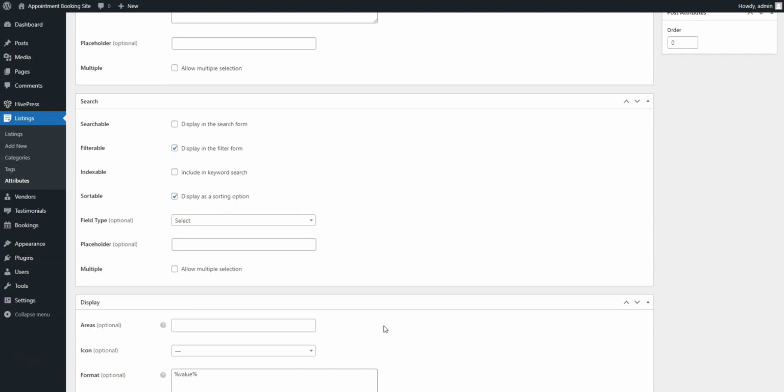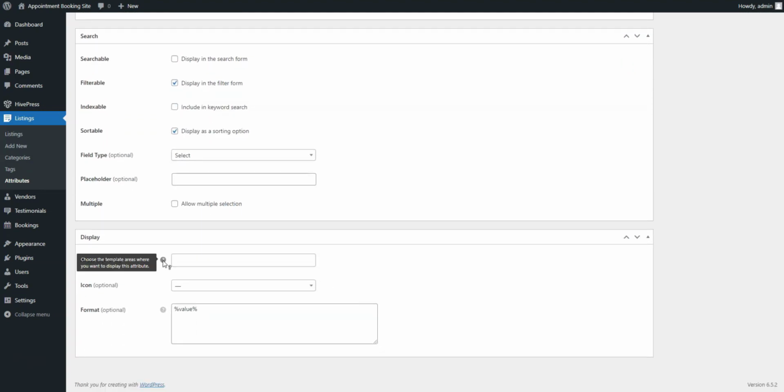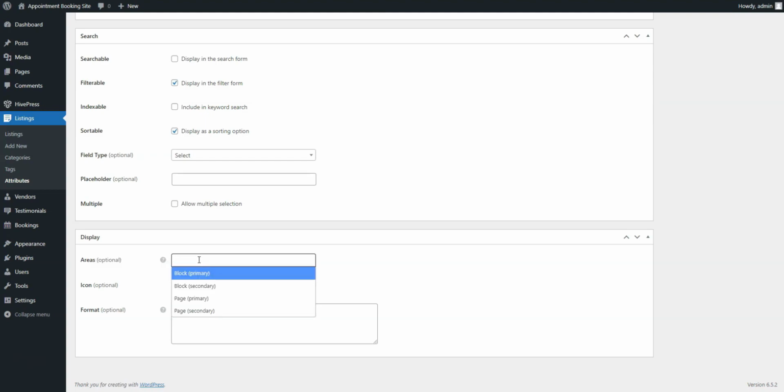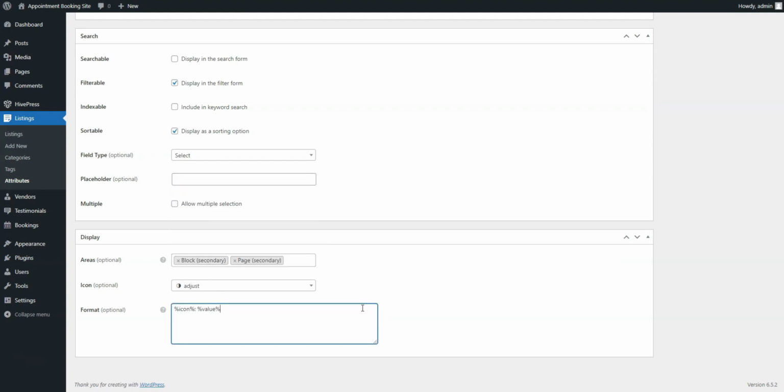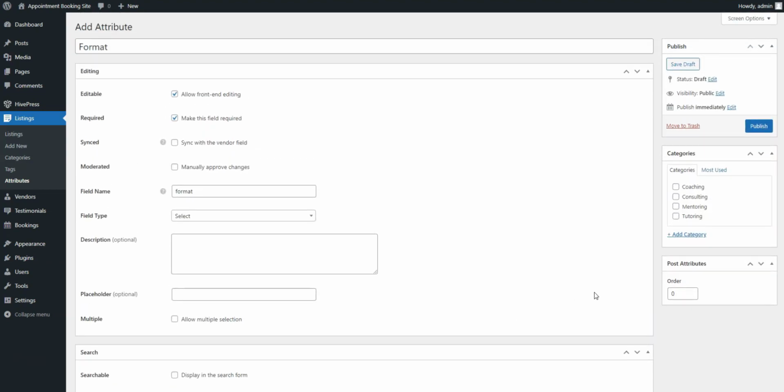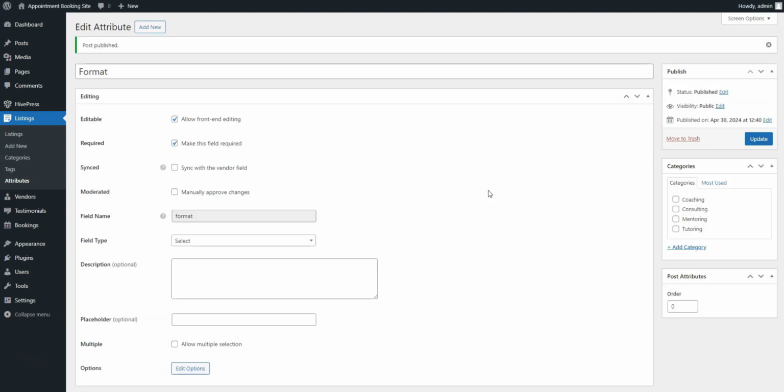Within the Display section, you can define how your field will look on the front end. You can set its template areas and display format, as well as choose a specific icon for it. For example, we'll assign it to Block, Secondary, and Page, Secondary, select a suitable icon, and use this display format. By the way, note that you can make any field category specific by selecting listing categories where it should be applied. Once you finish customizing everything, click on the Publish button.